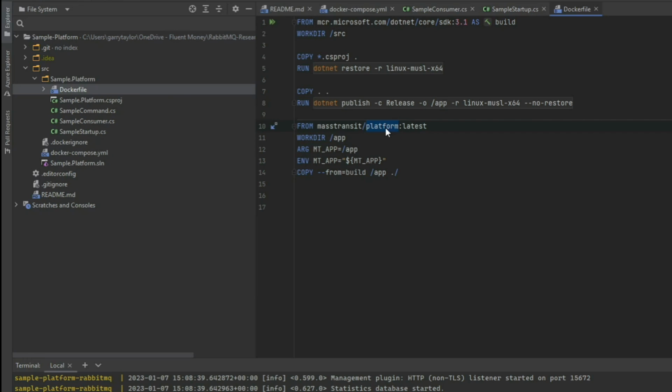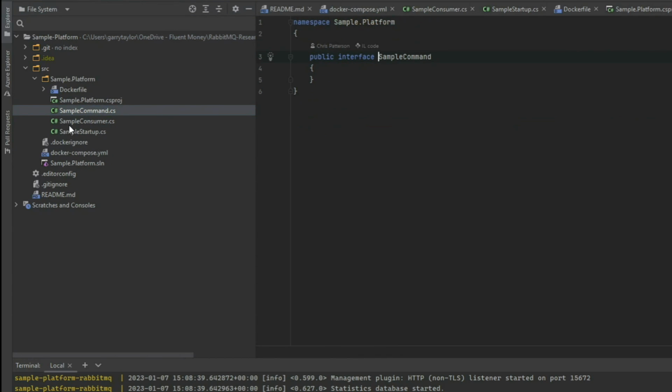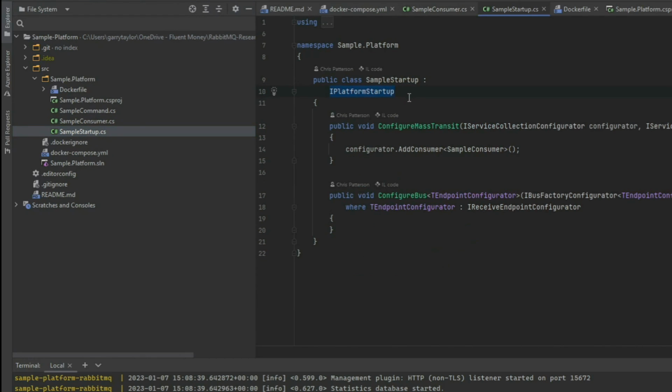It's not a NuGet package. It's not another project that's been referenced within the startup project file. This is super clean. We're only accessing the abstraction platform. This is the thing that will make it understand what this IContract is. And that's the only thing we need. Because of that, we are able to create a command, create a consumer, and register it using this startup, and that is the only code in our project.